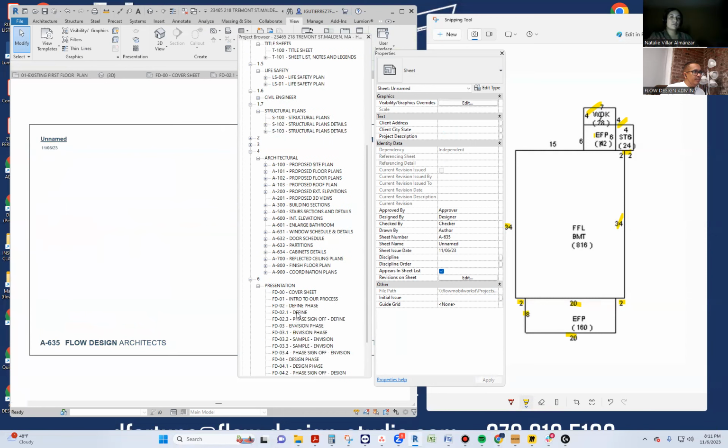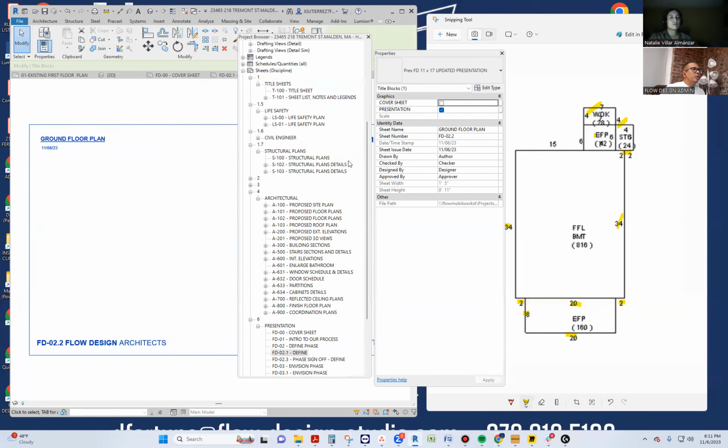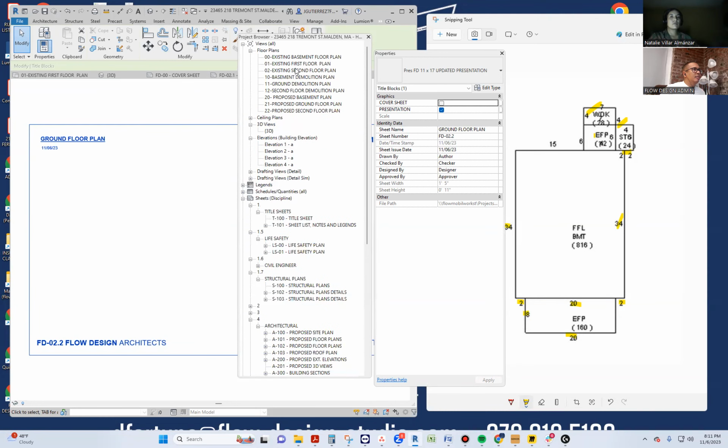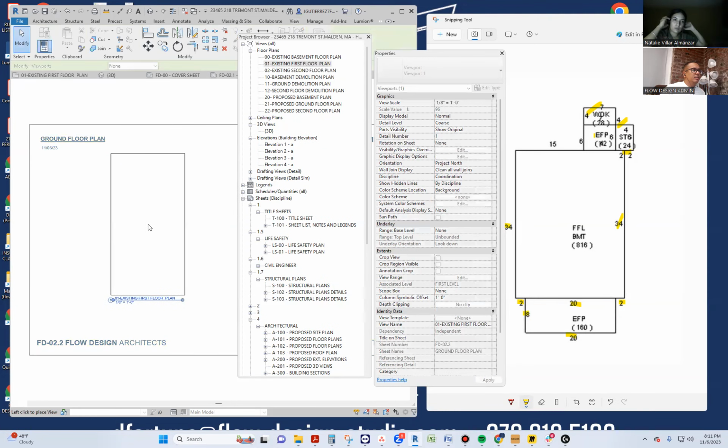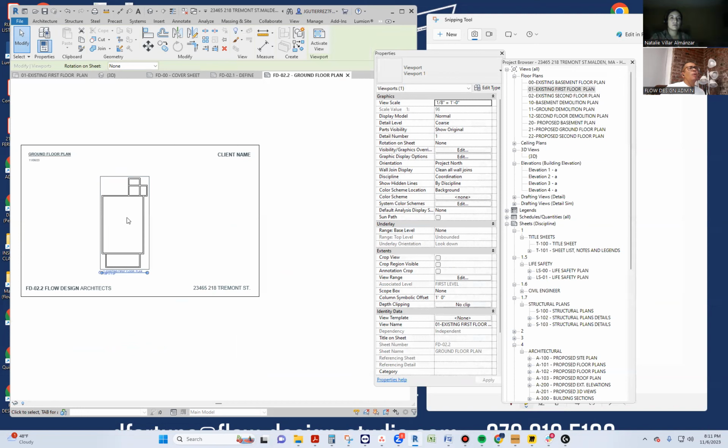So after define 2.1 and 2.3, you should have FD dash 02.2 ground floor plan. And then you come and drag that first floor plan right here. And that's it. Generally, sometimes too, I want more things, right?